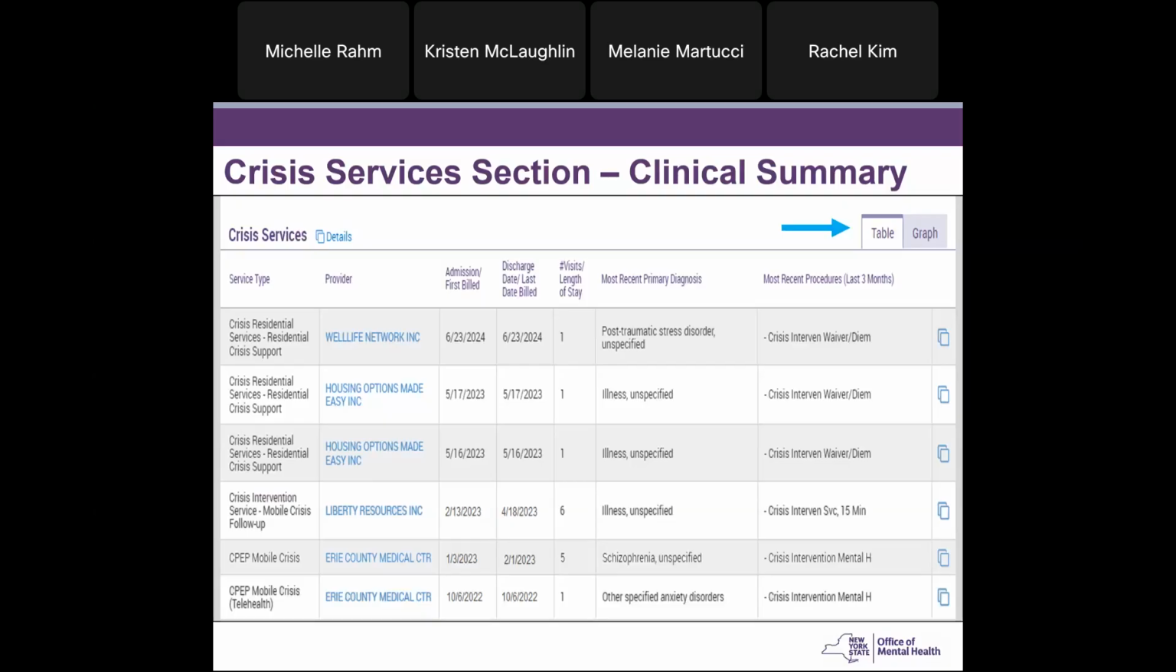So just to show what this looks like, we're in the clinical summary, and here's an example of that new section. So we can see here under the service type column, this person received residential crisis support, they've received mobile crisis follow-up, CPEP mobile crisis, and even CPEP mobile crisis telehealth. And again, here you can see the provider that administered these services, the associated dates, the primary diagnosis they received, and the procedures.